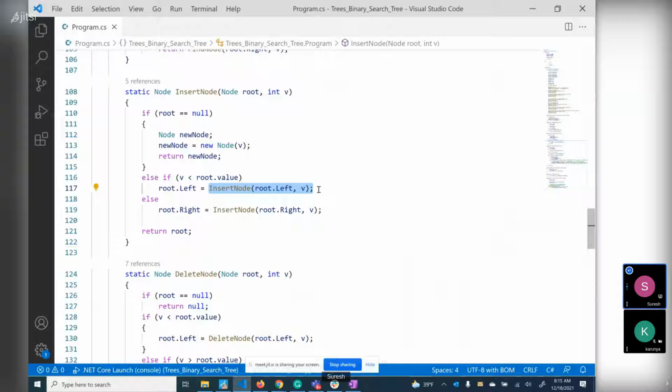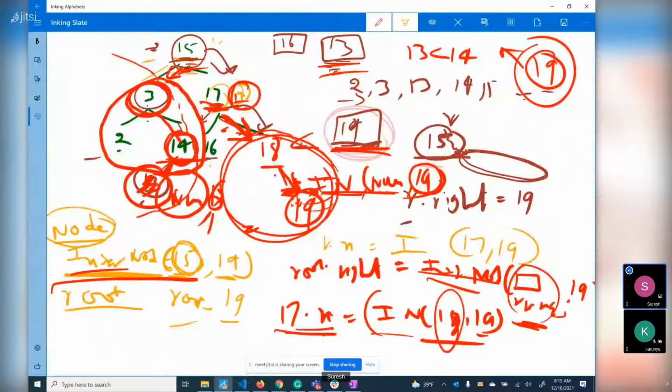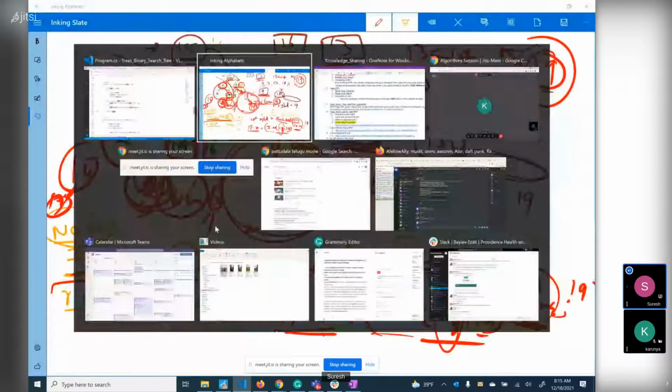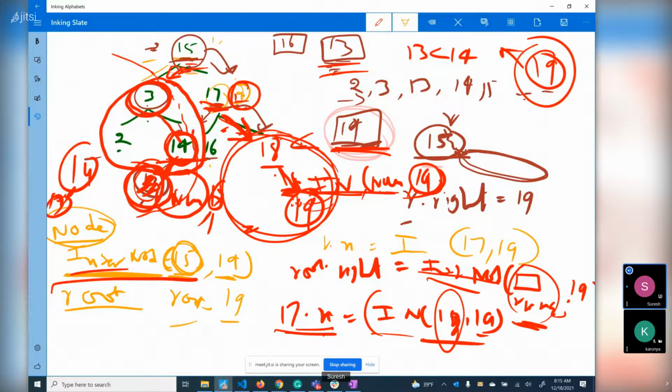Now root dot left means 14 dot left equal to 13. So that connection is established here. Now you are returning root. What happens here is you already updated 14 dot left. Now you're returning 14, so now 14 becomes the 13 dot left, 13 dot right.